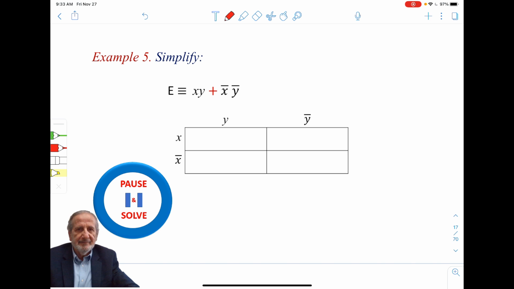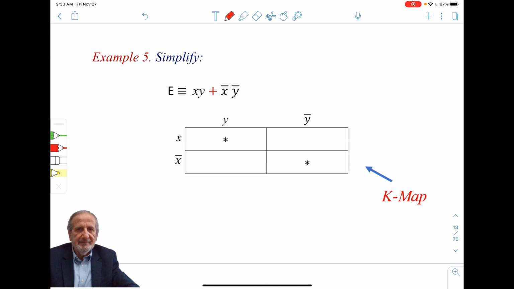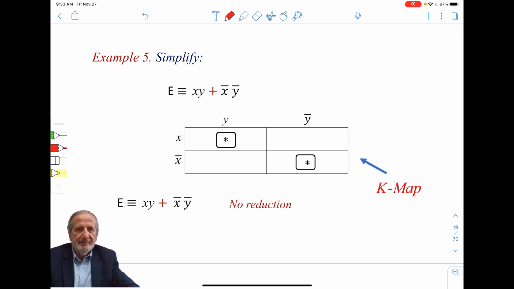Okay, xy is here, x bar, y bar. And you see here, you can't really do anything about it. Each term has to stay by itself. This has to stay by itself. This has to stay by itself. So there's no reduction. Nothing. No reduction.